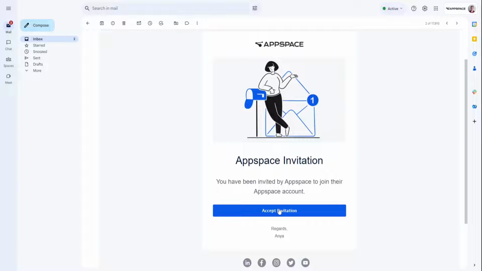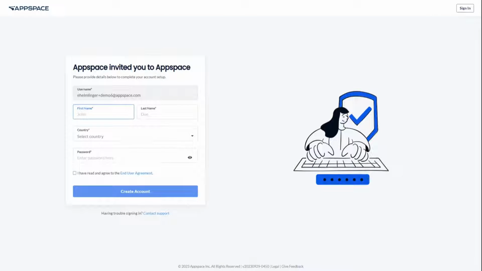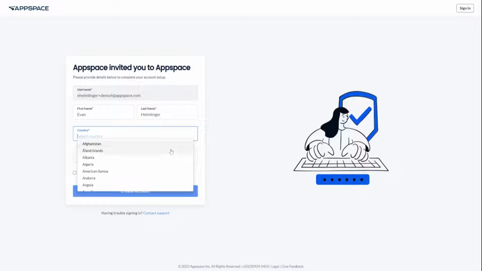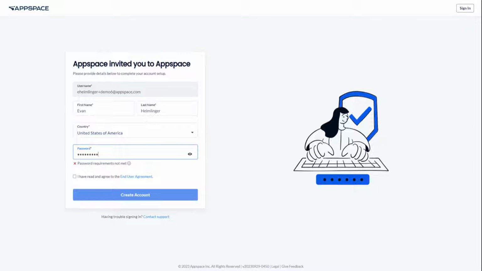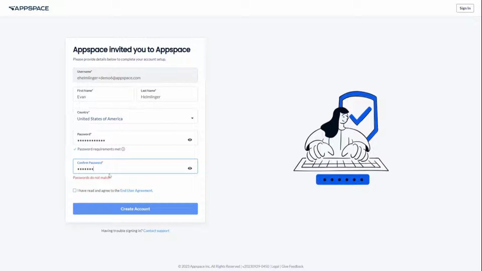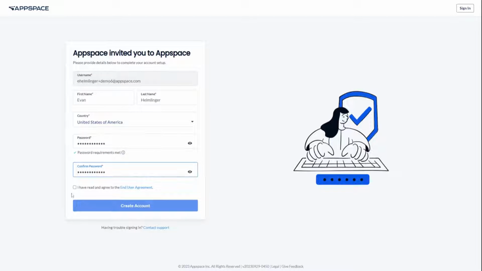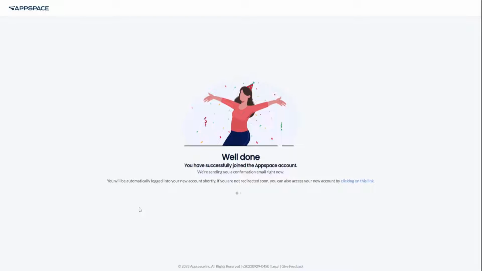Within the body of the email, they will click on the Accept Invitation button, which will then take them to the Appspace website and their profile setup page. They should acknowledge the message that pops up, then complete the user profile page, check off the user agreement, and click Create Account to log in and begin using Appspace.